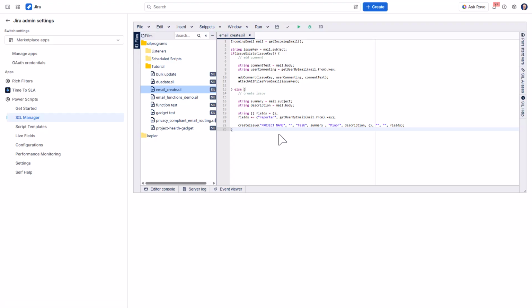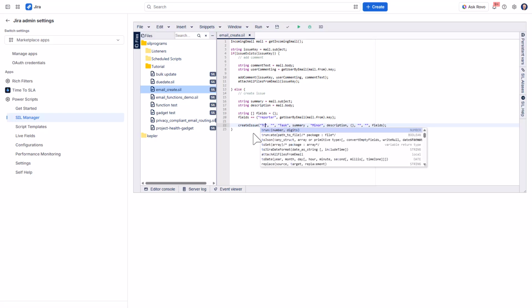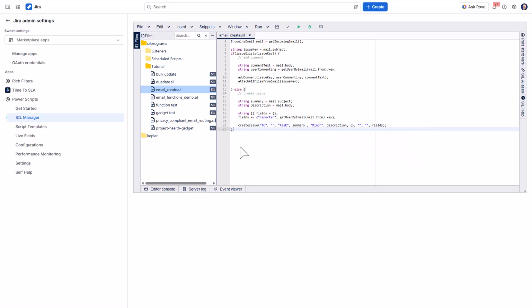On the Create Issue line, replace Project Key with your Jira project key. In this example, the project key is TC for Technical Communications Project. Check the script and then save it.